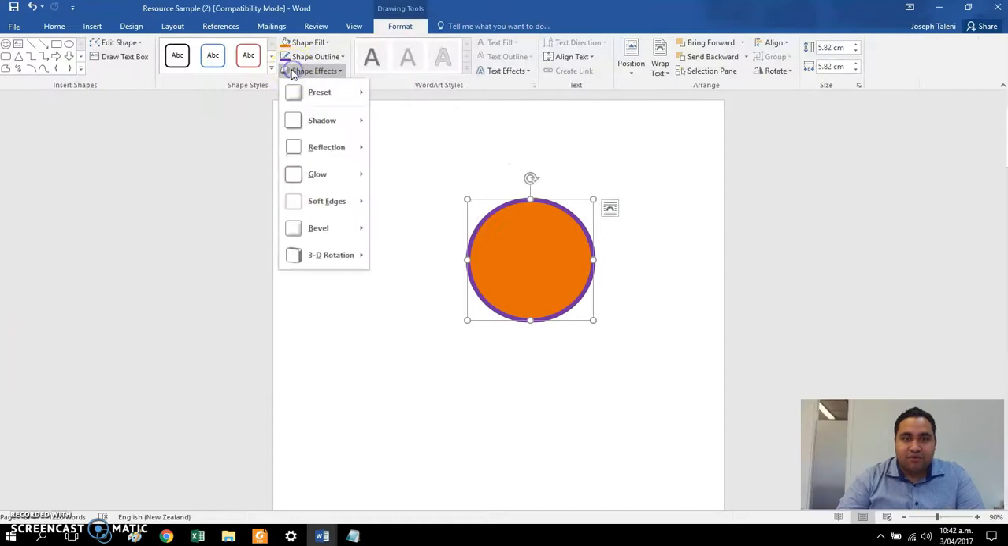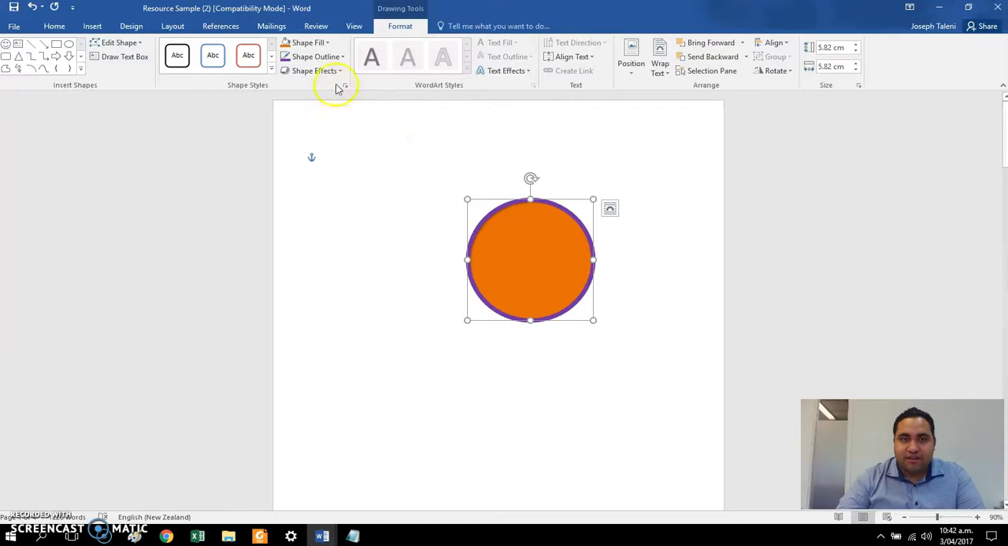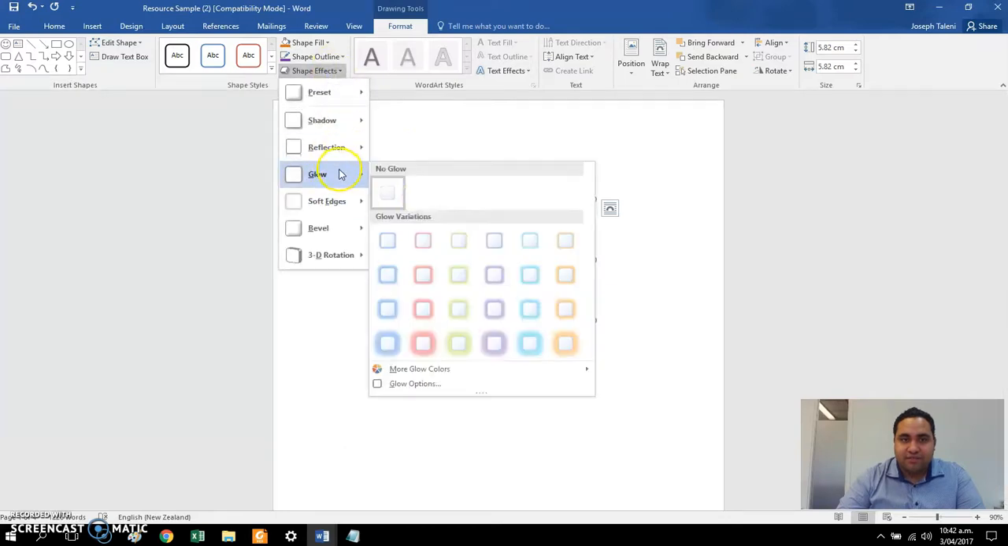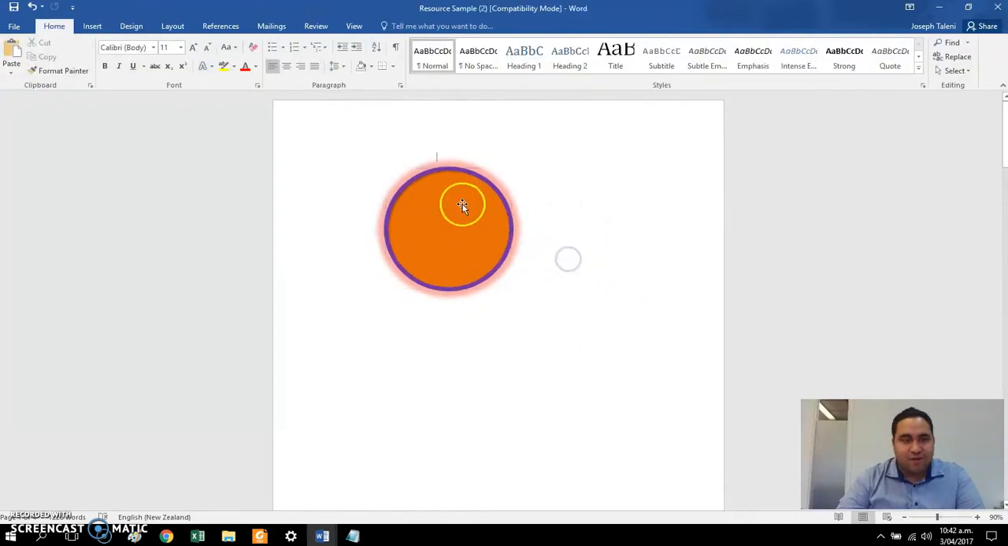I can add some cool effects to it. If I want to give it a shadow, maybe to the right. Probably can't see that shadow, so we'll try something a little bit different. Maybe give it a glow. So it's a circle with a nice glow.